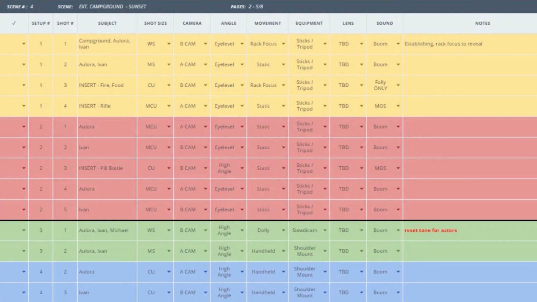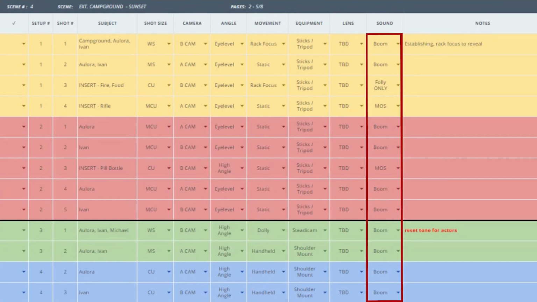One thing that is often missing from shot lists that I see is what the sound is on each shot. I promise you, your sound mixer is going to be so much happier if they also know what is going on and what's expected of them in each shot.